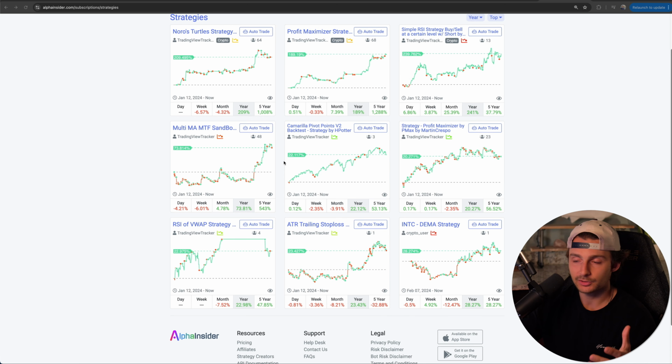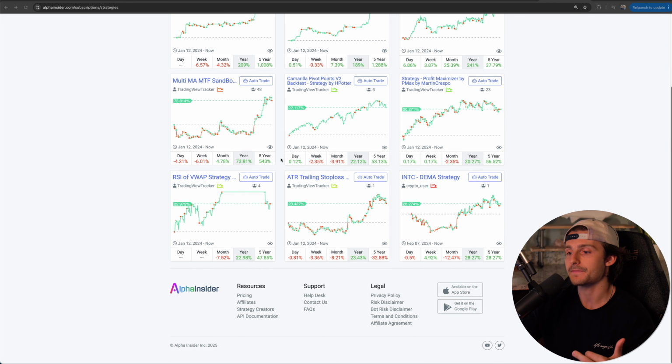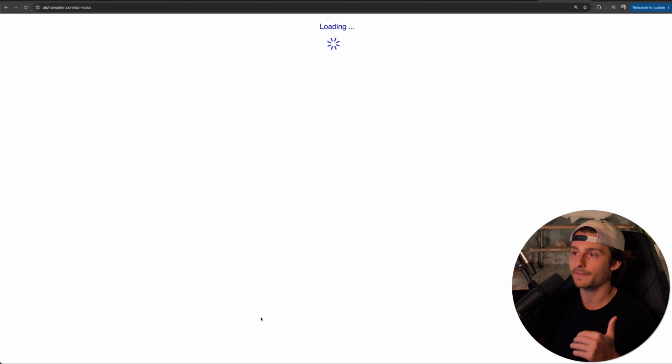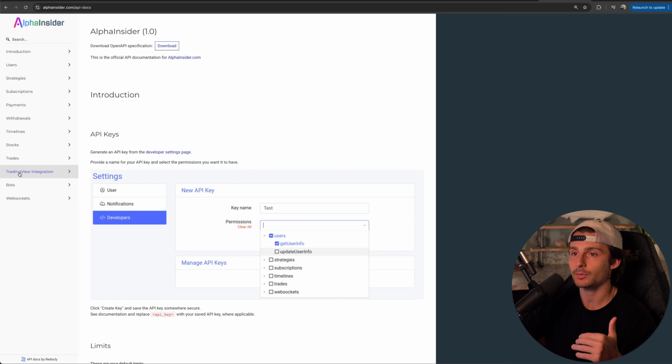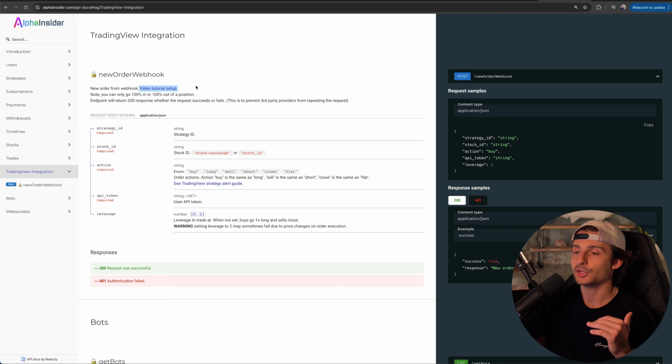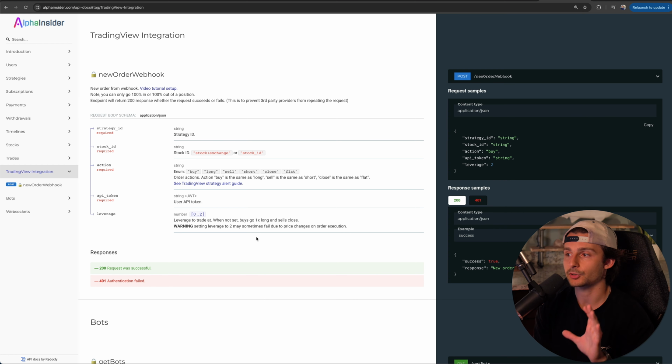So what we're going to have to do now is scroll down to the bottom of AlphaInsider. At the bottom of the screen, you'll see the API documentation. We're going to have to set up a webhook. So I click on that. Then I'll go over to the TradingView integration tab on the left-hand side, and it will give you information. There is a video tutorial linked. We'll also talk about that in this video. For some of us, this might be confusing, but trust me, it's actually pretty simple. Just give me a minute or two and we'll cover it all.